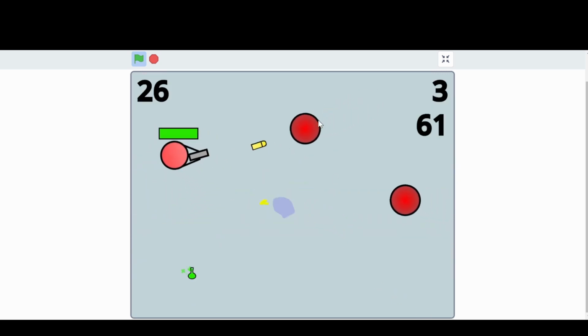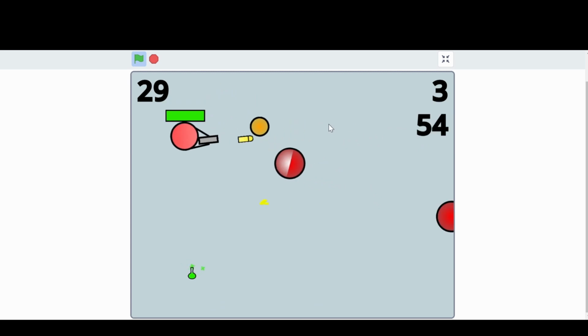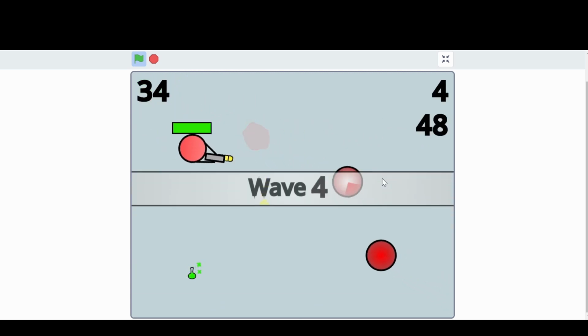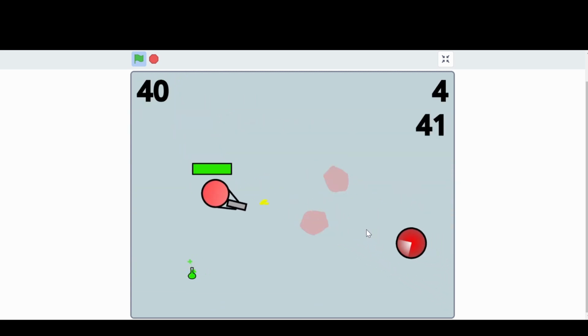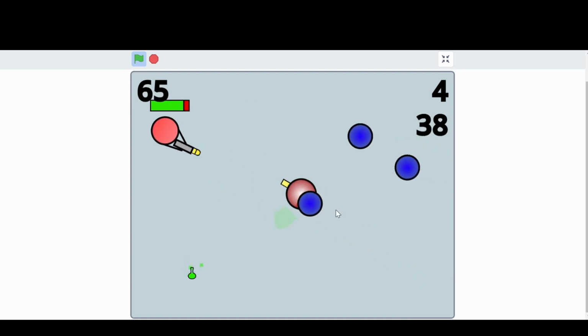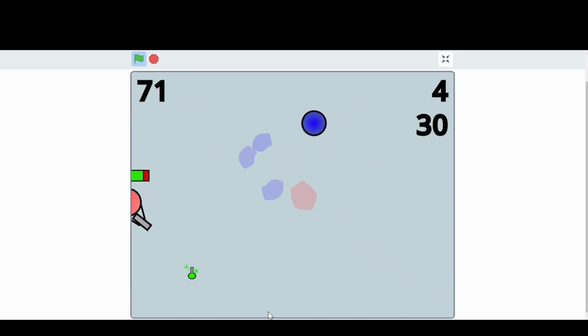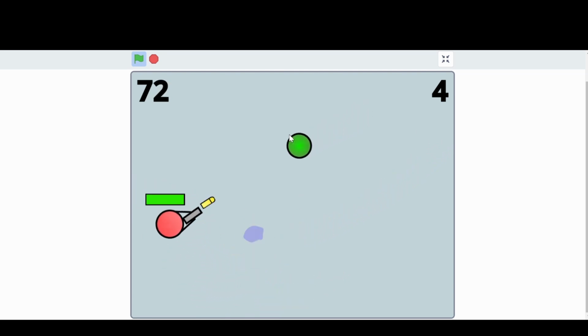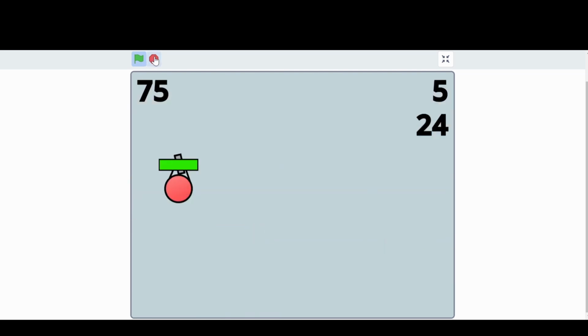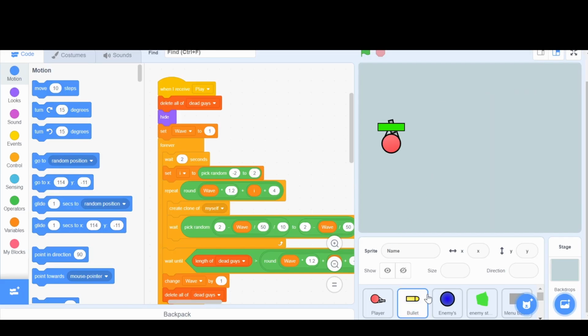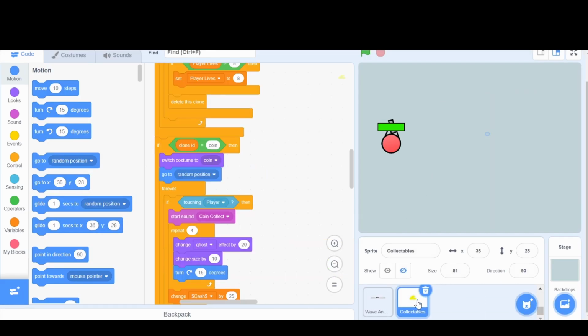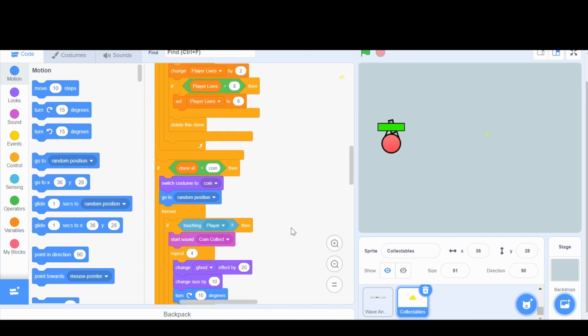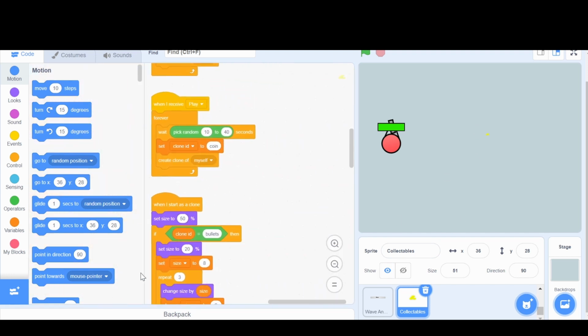Here we have some coins. They seem to be awfully small, so I'm just gonna see what it's like. But when I collect this, it seems to work, kind of. Okay, so let's kind of change this around a little bit. So when we show this, we don't want it to be that small. That is too small.